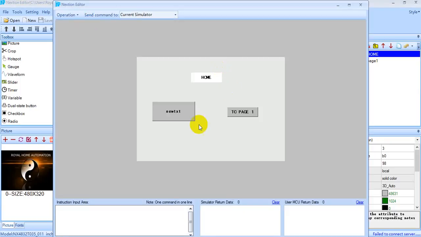So this is my home page, and this is the dual state button here. If I click on this one, it's going to turn it off. If I click on this one, it's going to allow us to go. So right now it's going to allow us to go to page 1. So let's click on that. See, page 1. It allowed us to go to page 1.